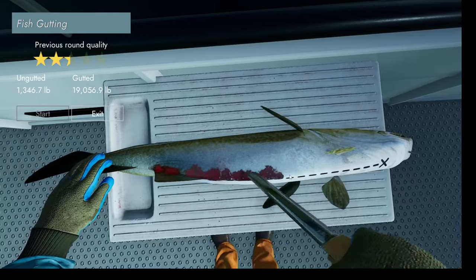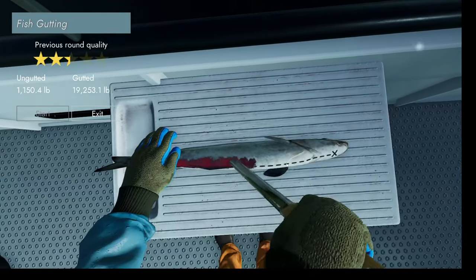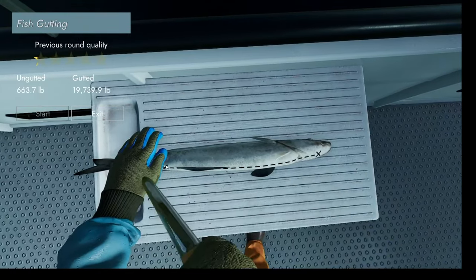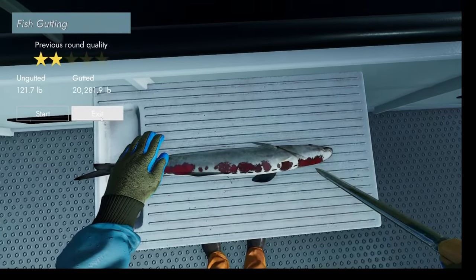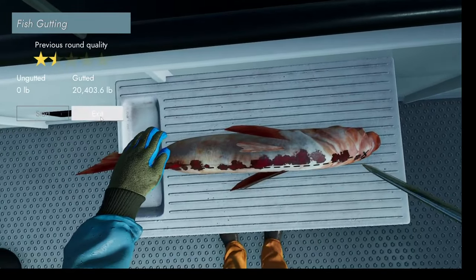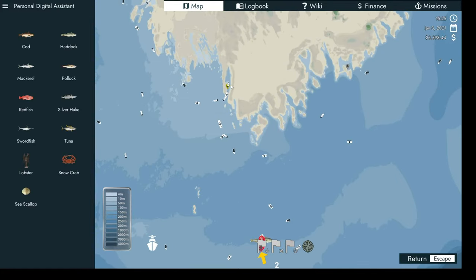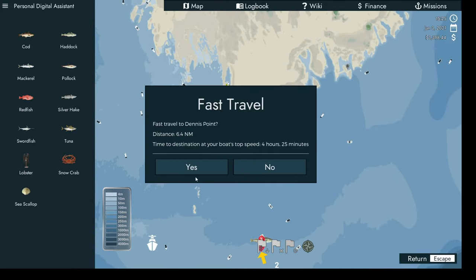Oh, here's a cod. Let's try not to screw that one up. Here's a pollock. And we screwed that one up. There we go. Oh, here's a redfish. Screw that one up too. Beautiful. Great. Fantastic. Screwed the pooch out of that one. All right. 4 hours. Oh, yeah.